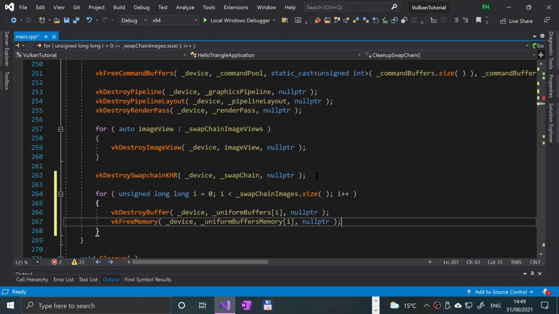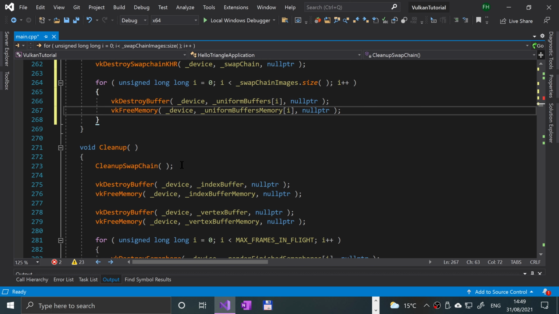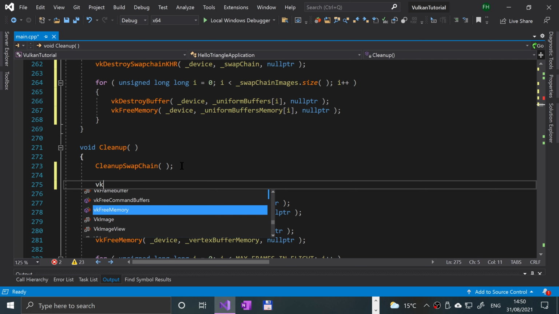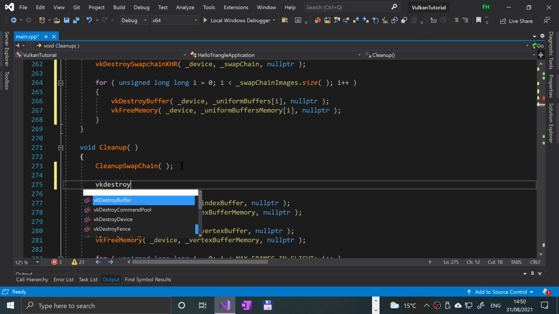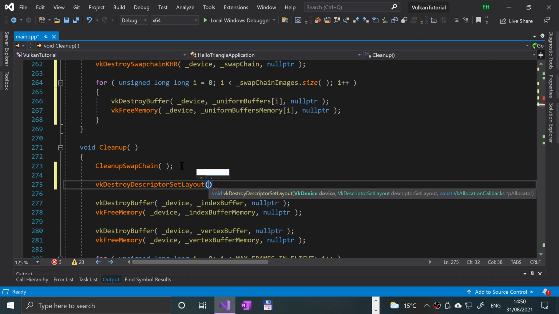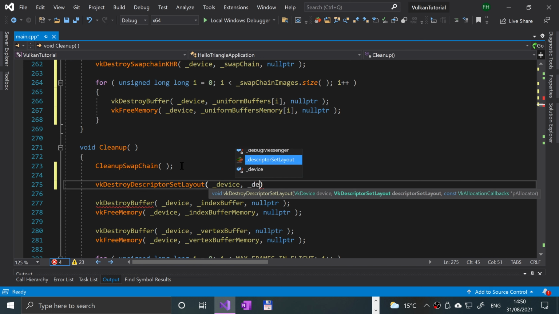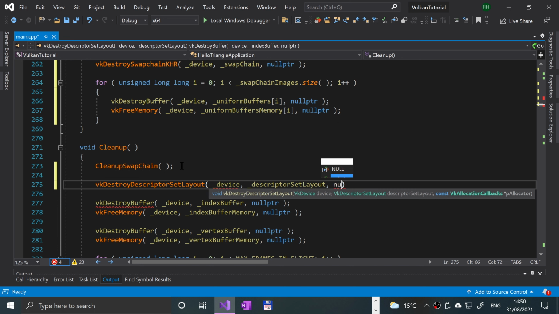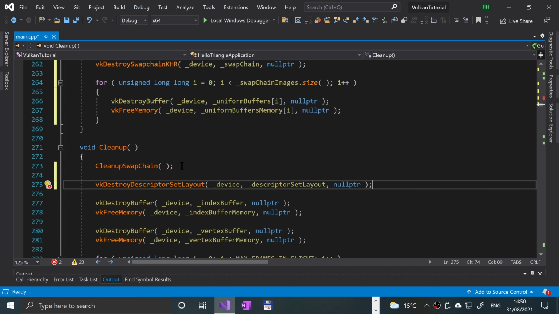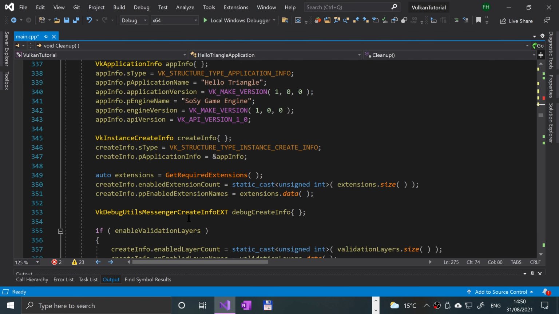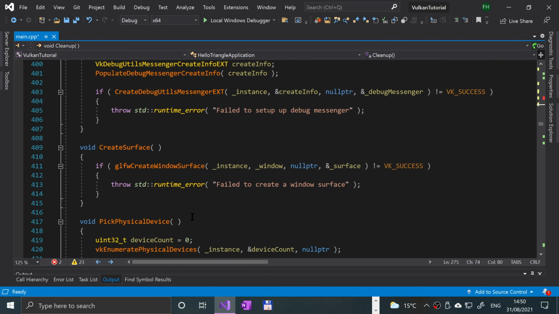semicolon. Next, in the cleanup, we're just going to clean up the descriptor set layout object. So I'm going to put vkDestroyDescriptorSetLayout. We're going to pass in the Vulkan device, _descriptorSetLayout, and no pointer for the callback again. Put a semicolon. And now we're going to go down to where we've got the recreateSwapChain methods.